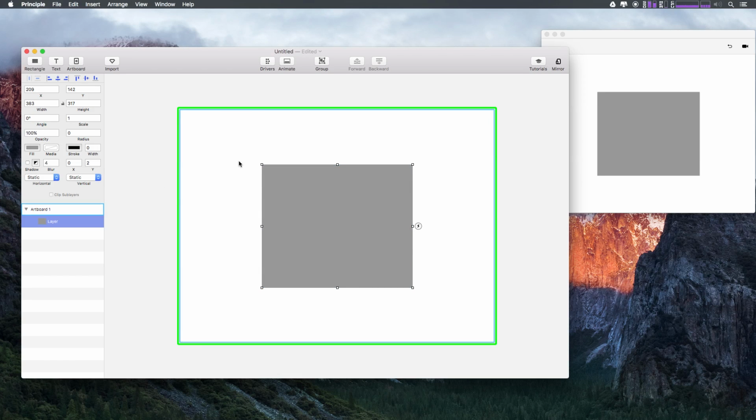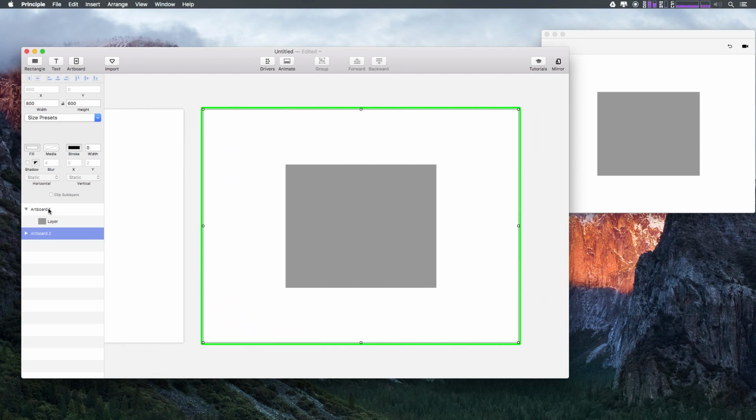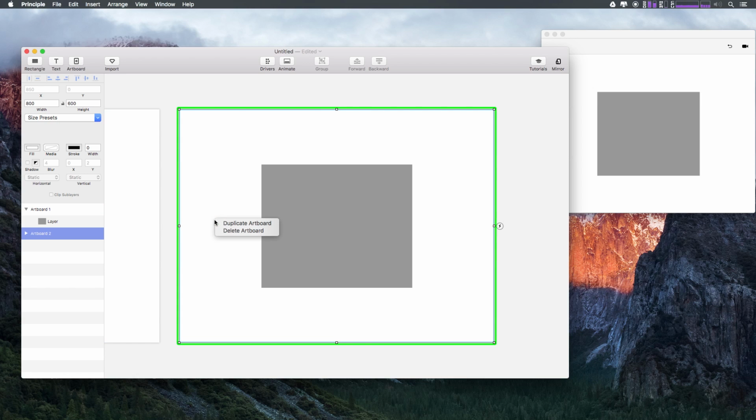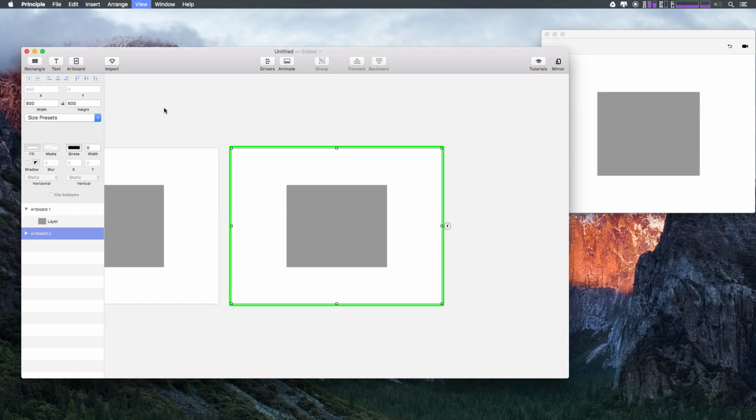Okay, so now that we have this, let's go ahead and select the artboard itself. You can do that by clicking on this white space. You'll see that we have these borders here, or if you wanted to, you can select it in the layers over here on the left. With the artboard selected, we can do Command D to duplicate, or you can right click on it and duplicate artboard. Okay, so at this point, I want to zoom out a little bit.